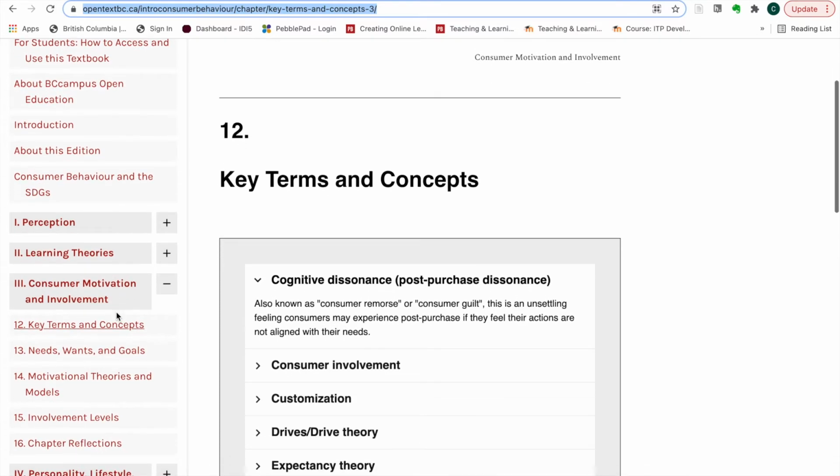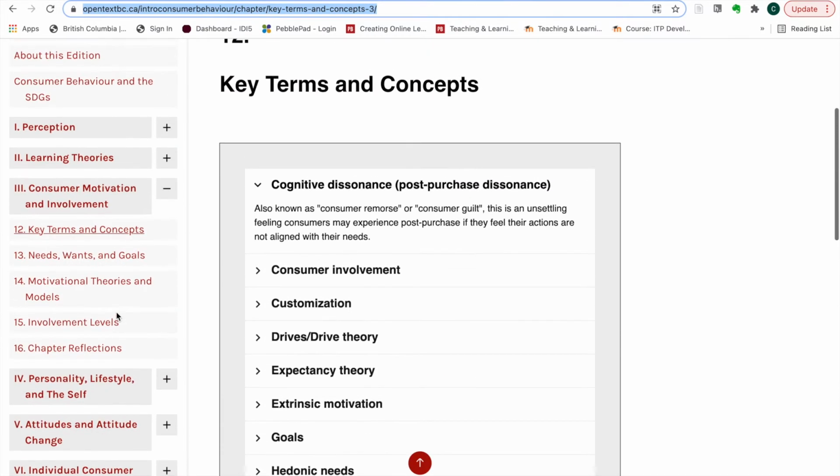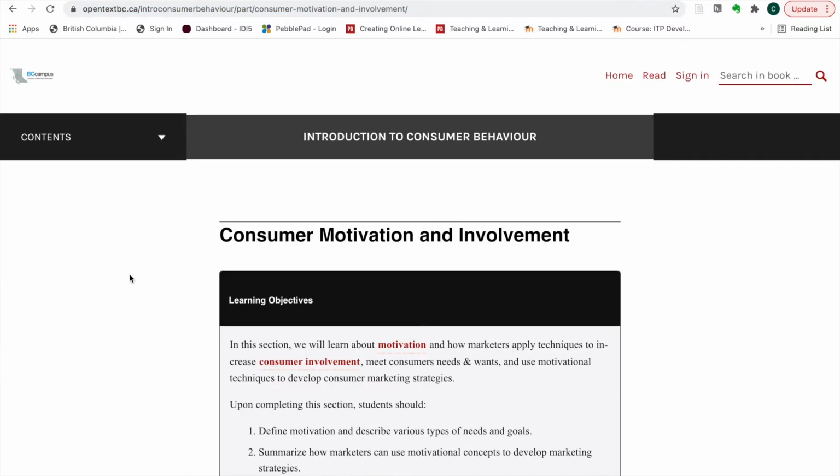So I've entered this text, and I'm noticing that there's 8 main chapters. And then within these 8 main chapters, there's also some sub-chapters. So I'm going to see, what do I understand about how I might approach each of these chapters. So let's take this chapter as an example.